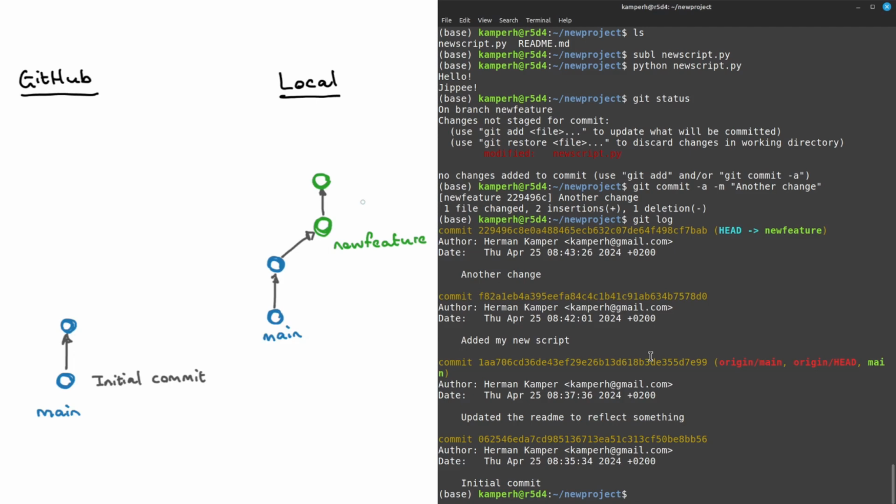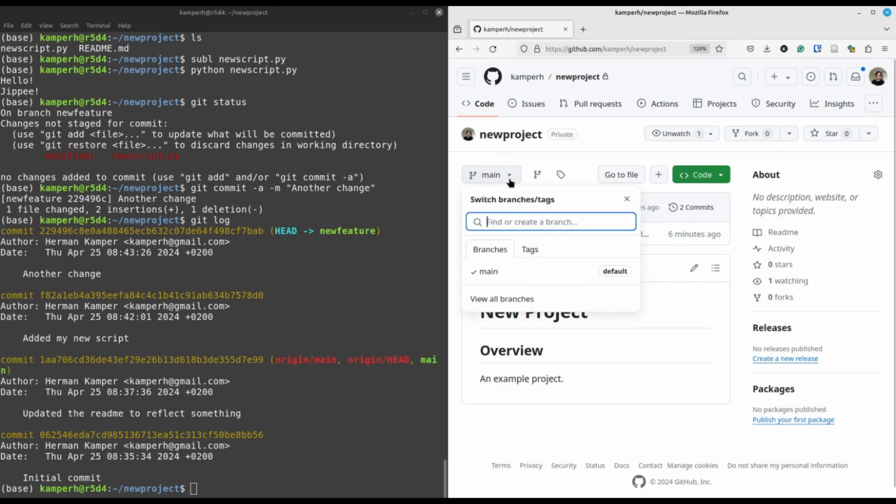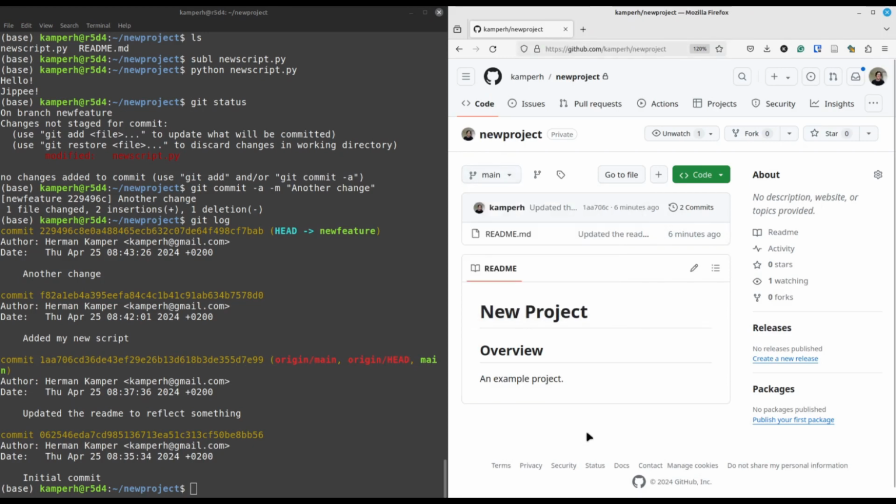Now, none of these are actually reflected on GitHub. If we go to GitHub, you will see there's a main branch here. There are no other branches.